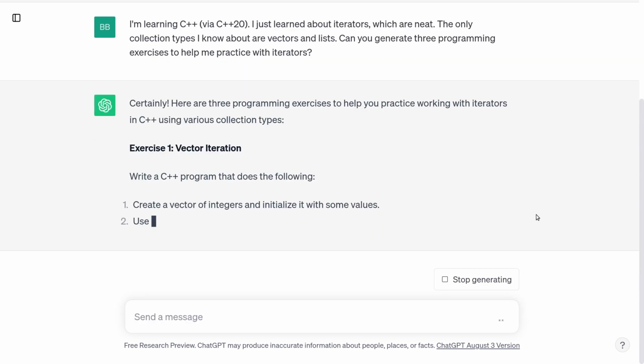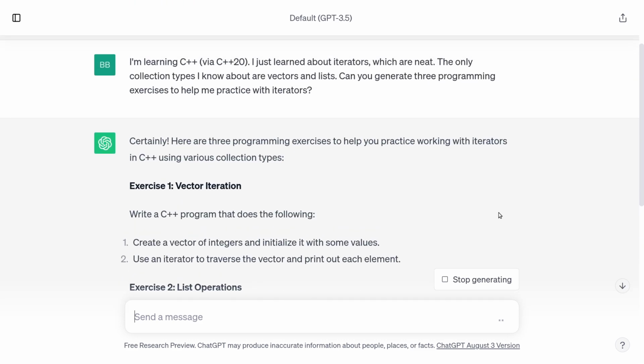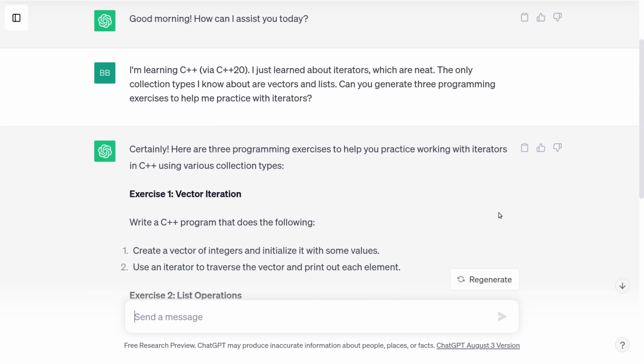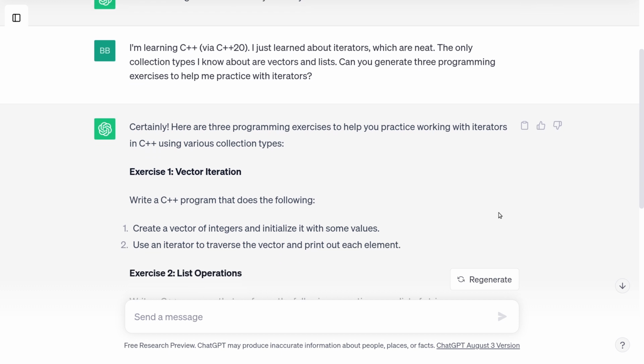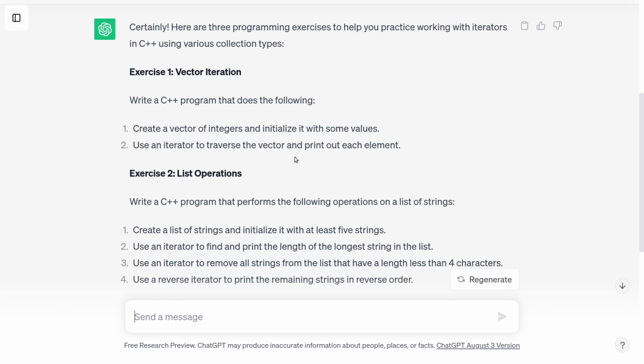I sort of want a starter code exercise, but I feel like if I don't ask it a general question, I'm going to be constraining it too much. I may refine my request if these seem unreasonable. So, okay, exercise 1, vector iteration. Create a vector of integers and initialize it with some values. Use an iterator to traverse the vector and print out each.